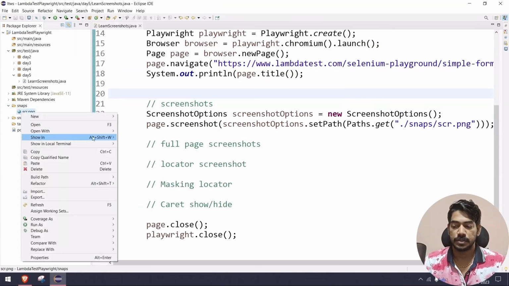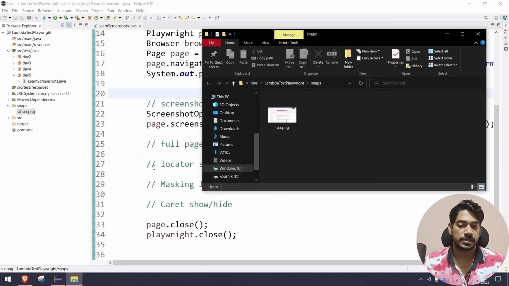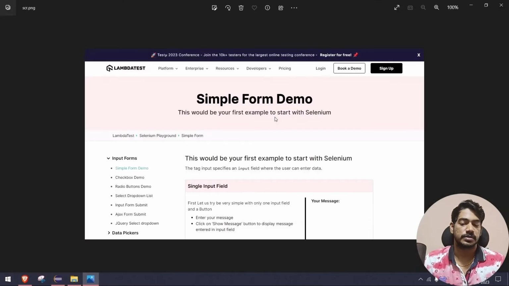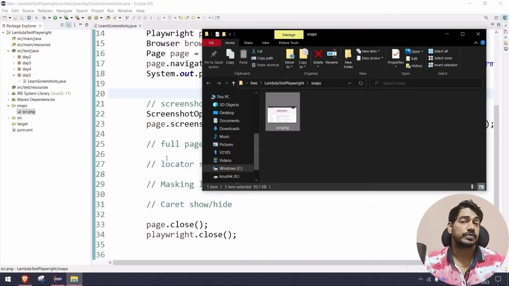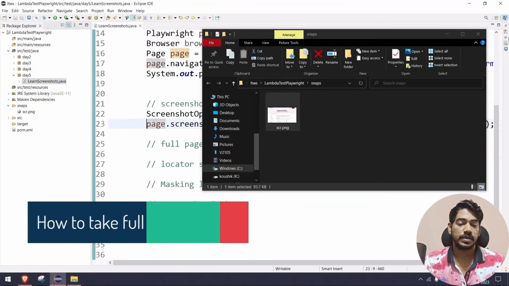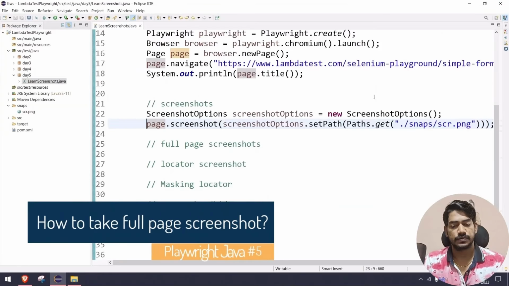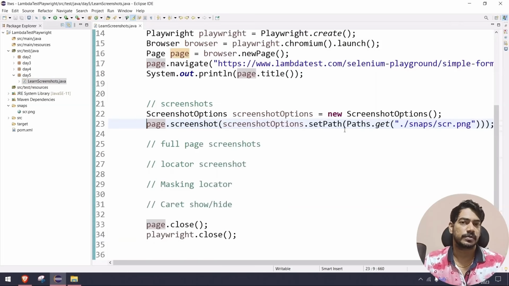So I can open this within the Eclipse as well, but I will recommend you don't do that. Just go to the System Explorer, and if you double click, of course it's going to open. So you can see this is the visible portion. Whenever we launch the browser, whatever we are seeing will be captured. But sometimes of course we want to take the screenshot of the full page as well, right? So we can do that very easily with the help of Playwright.